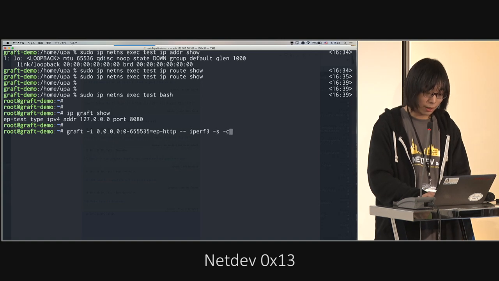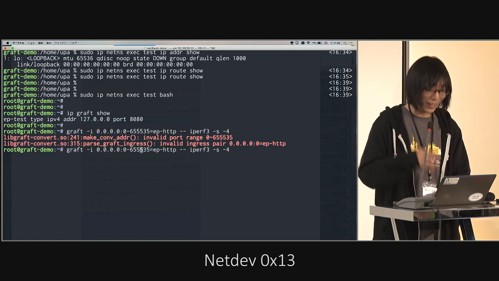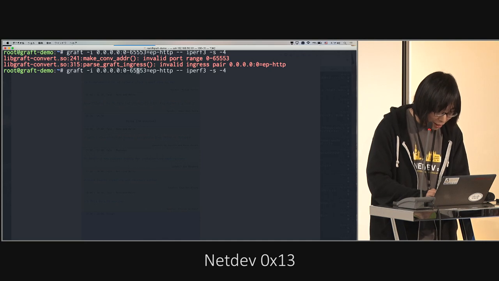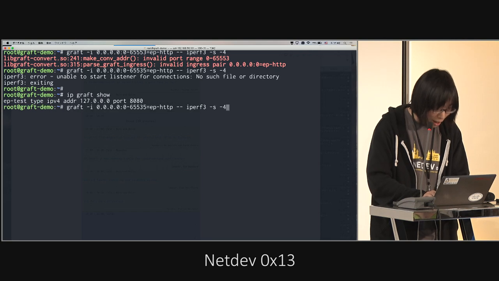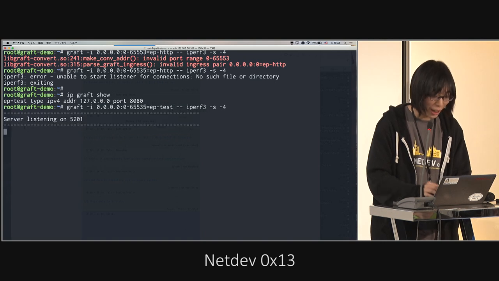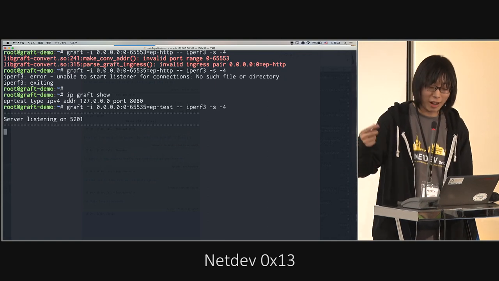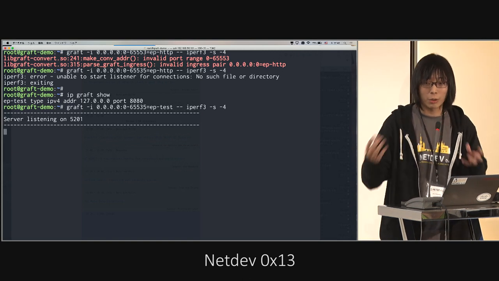As a server. Sorry, EP test. Good error handling. Okay, then this iperf3 process is listening on the EP-test graft endpoint without interfaces and routing table entries. So this is a socket layer communication channel.